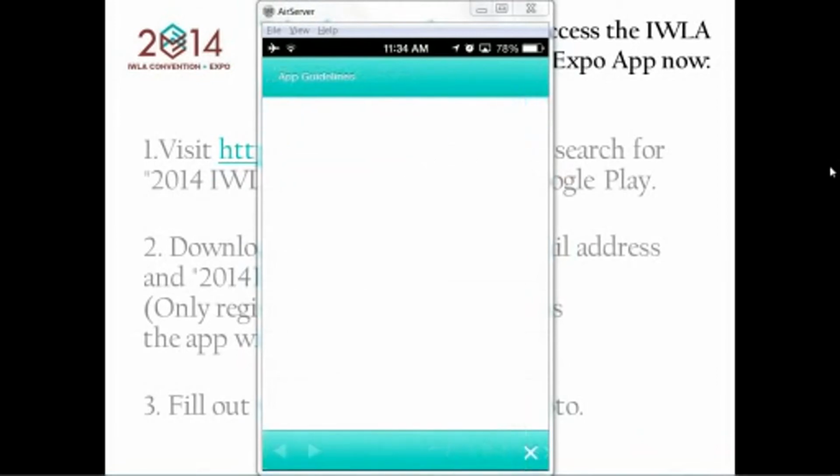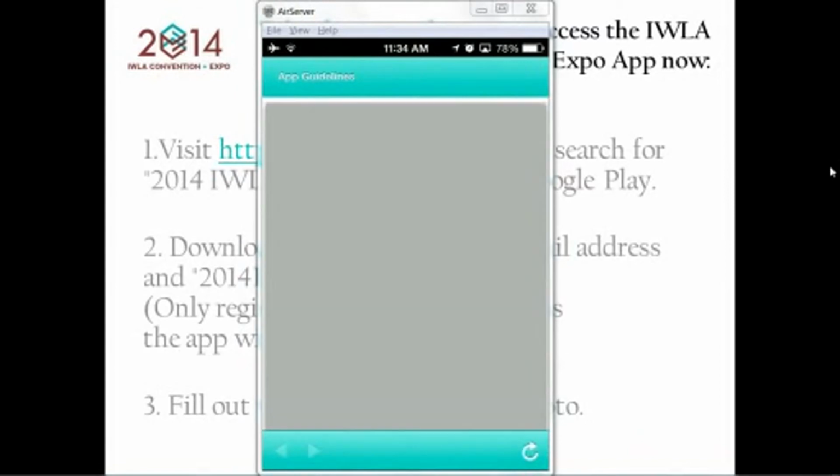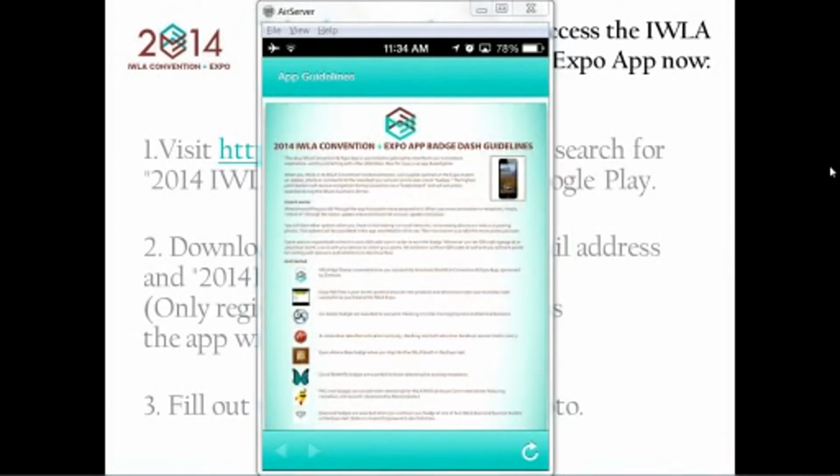So you'll see here there's a badge dash guideline that we've uploaded, and I think our Wi-Fi is down, and that's why we're not getting... Oh, there it goes. Sorry. Go ahead, Morgan. Okay.